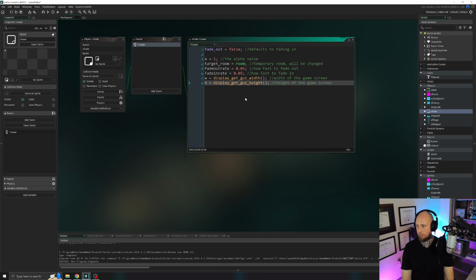Now, if your game is only ever just your room, then we don't have to do something like this. We can just use room_width, room_height. But since we're going to be building rooms that are much bigger than our actual camera or the screen that it's going to be showing us, we should only create the fade on the screen that we're looking at, not the entire room.